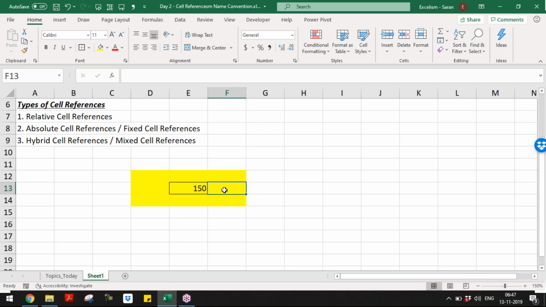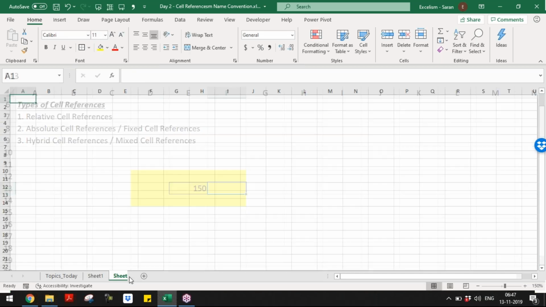Try to understand. If I refer to this cell, that means in this formula I'm referring to this cell. There are a couple of rules here you need to understand. What are the rules? Constants in the formula will never change once you copy paste. Now let me write remarks here.